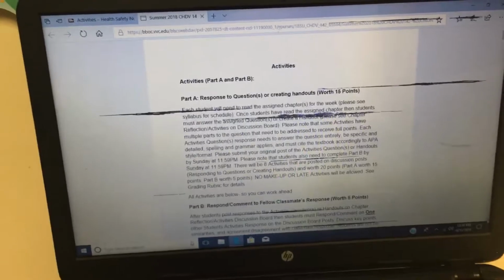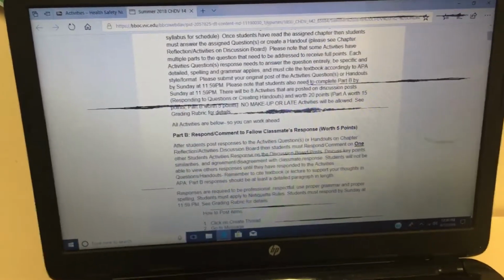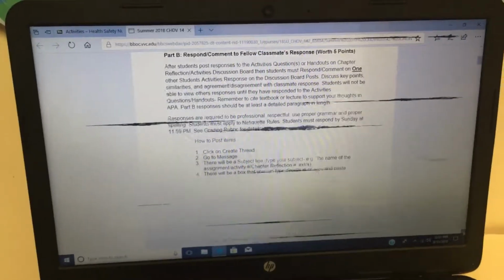But then the second part is you got to respond to a fellow classmate. That's only going to be 5 points, but please, these 5 points will start adding up if you skip that part. So you're going to respond to one classmate. You're going to talk about their handout, their discussion board, whatever the activity is. Aim for a paragraph. Really give me some detail on how you're connecting. So there's all the instructions on how to post. I'll show you that in a minute.